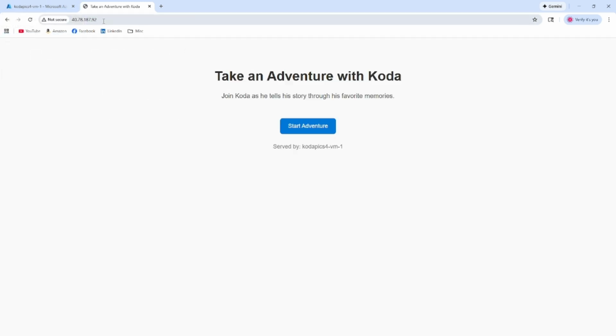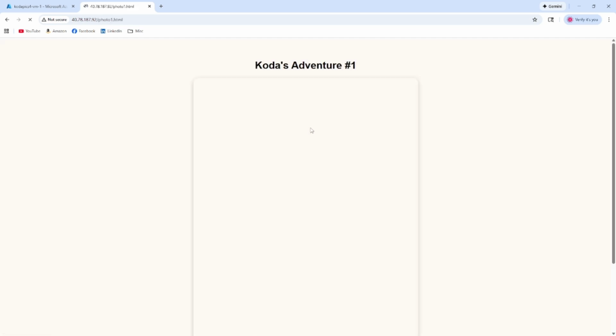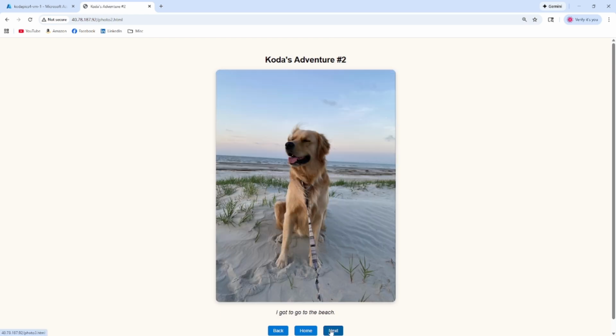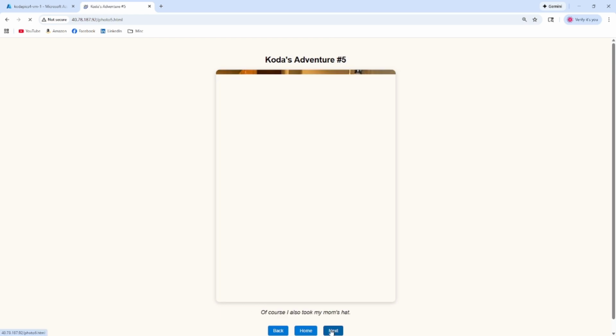And you can see here, take an adventure with Koda. Join Koda as he tells you a story through his favorite moments. Served by CodaPix 4 VM1. This is the extra spot I added just to show you the load balancer was working. So we'll just go ahead and click through here. I like to zoom out so we can see everything. And we can see this website populated.